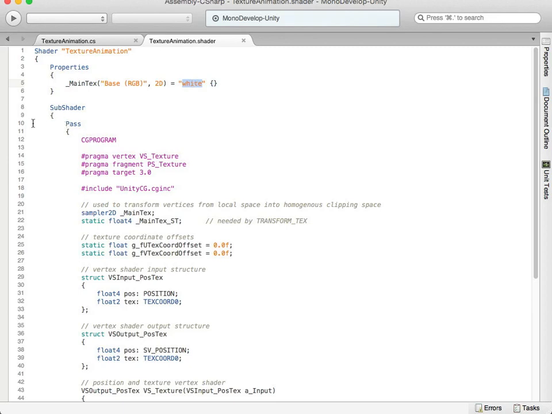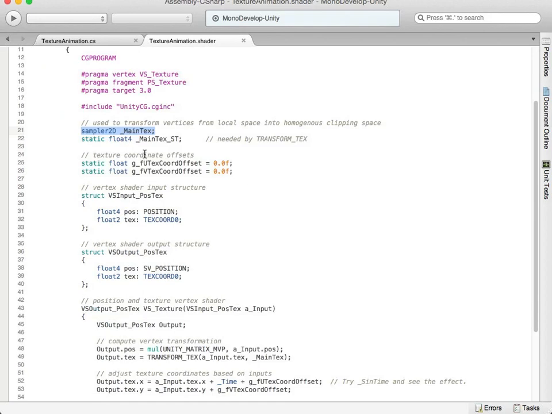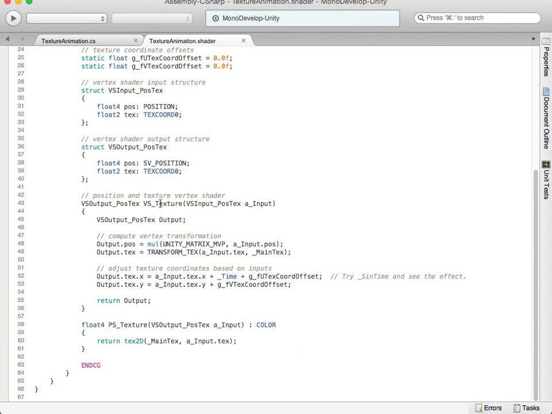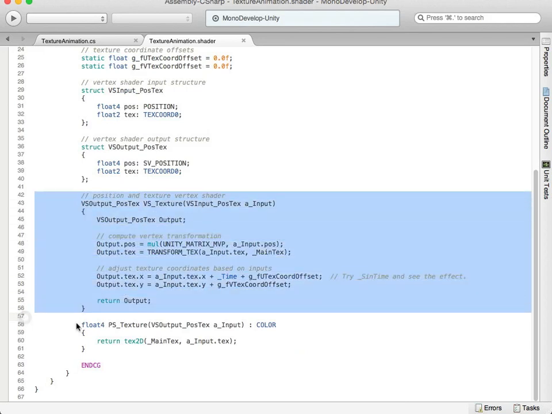Moving right through, the rest of the shader is really straightforward. We replicate, of course, that property down here. That's the uniform variable we're using. And then we've got some quirks here in Unity regarding the way texture coordinates are transformed. But one of the things we show down here is that in the vertex shader, so this is our vertex shader for the quad, we're going to play around with the texture coordinates.